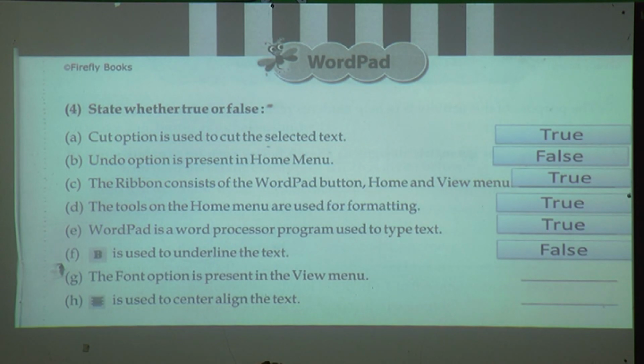Now second last, the font option is present in the view menu. The font option is present in view menu? No, then it is false. Then where is the font options? Font size, font style, where is these options? Good, in home menu.